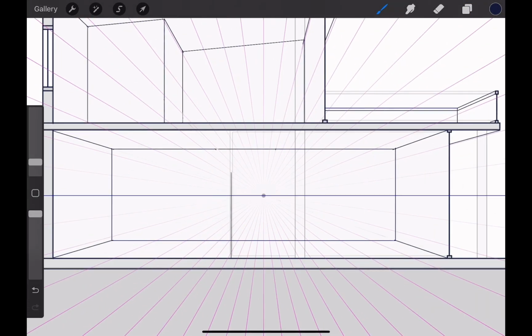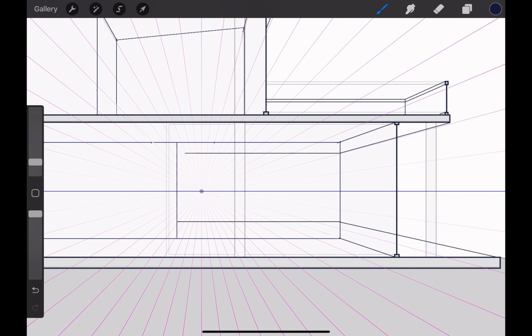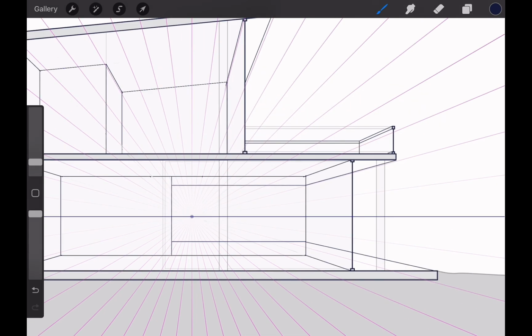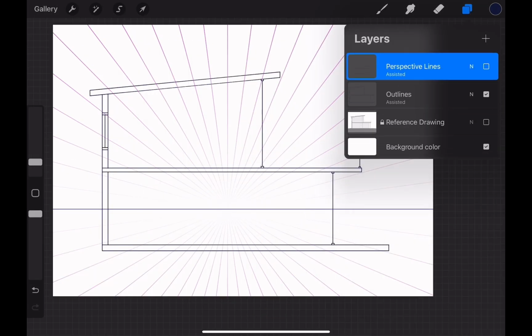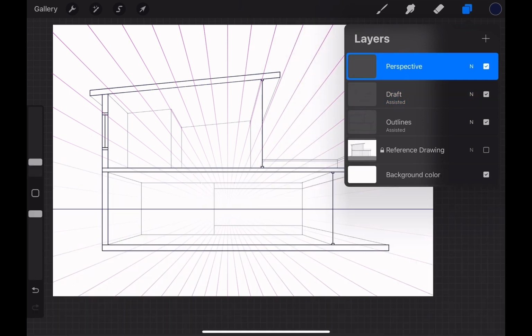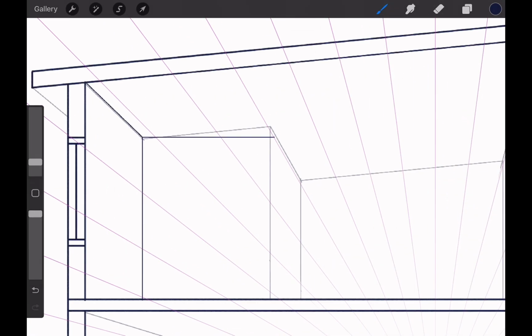I carry this line representing the separation of the glass part to where it belongs at the back of the room. This layer became somewhat of a draft layer, so I create a new layer to trace with clean lines and intersections this time.